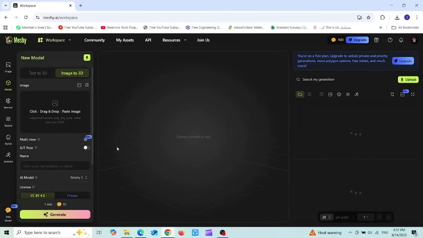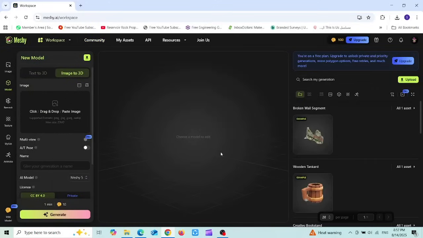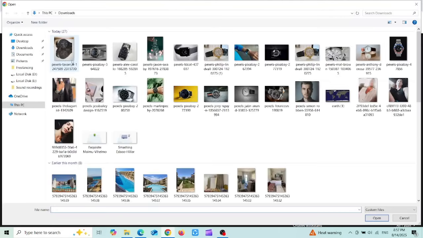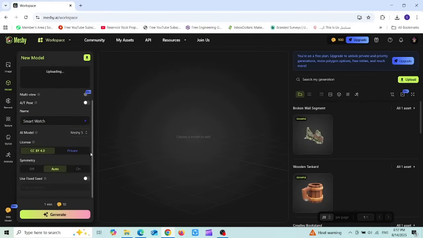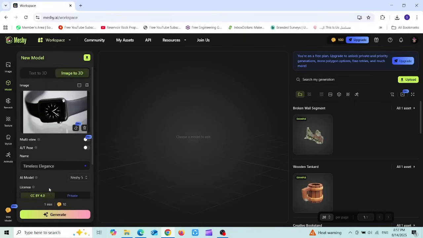So this is the workspace, and in order to start creating something from a 2D image to 3D, you can go to the image and click on upload so that you will access your device. So I'm going to choose a smart watch image to convert into a 3D graphics. And now I'm going to give it a name of a smartwatch, for example. Then I'm going to leave the rest of the details and settings as they are in the default settings. Now I'm going to click on generate.